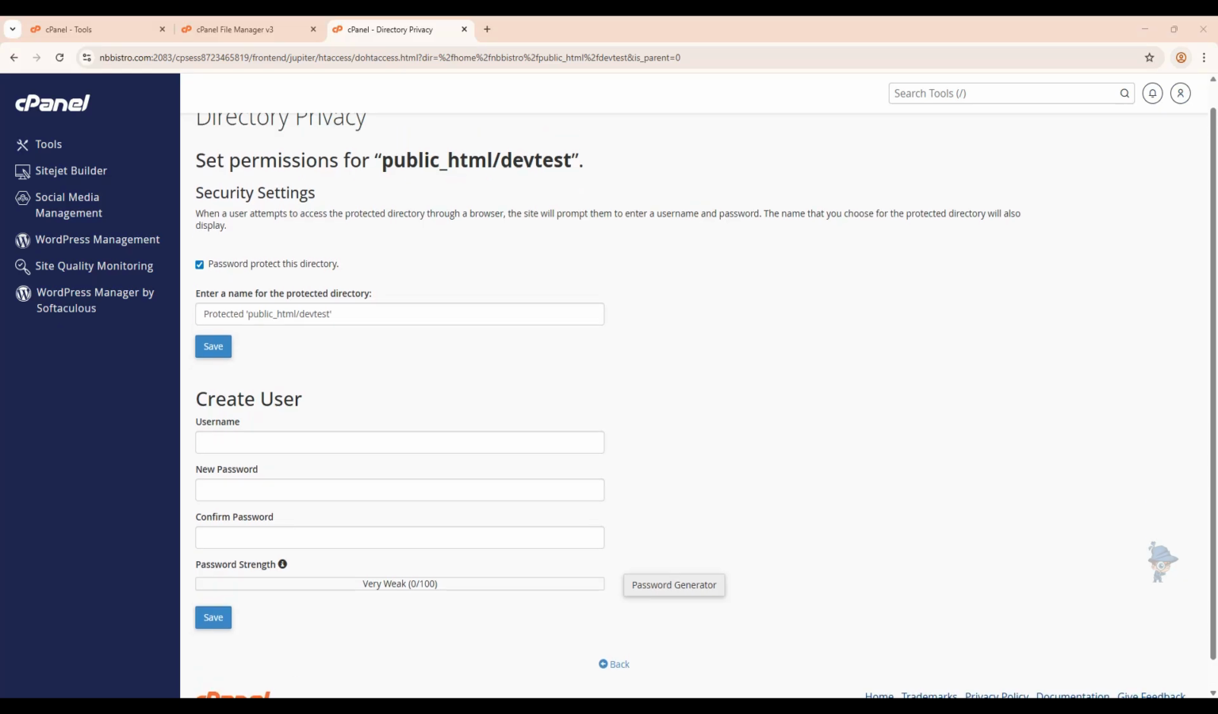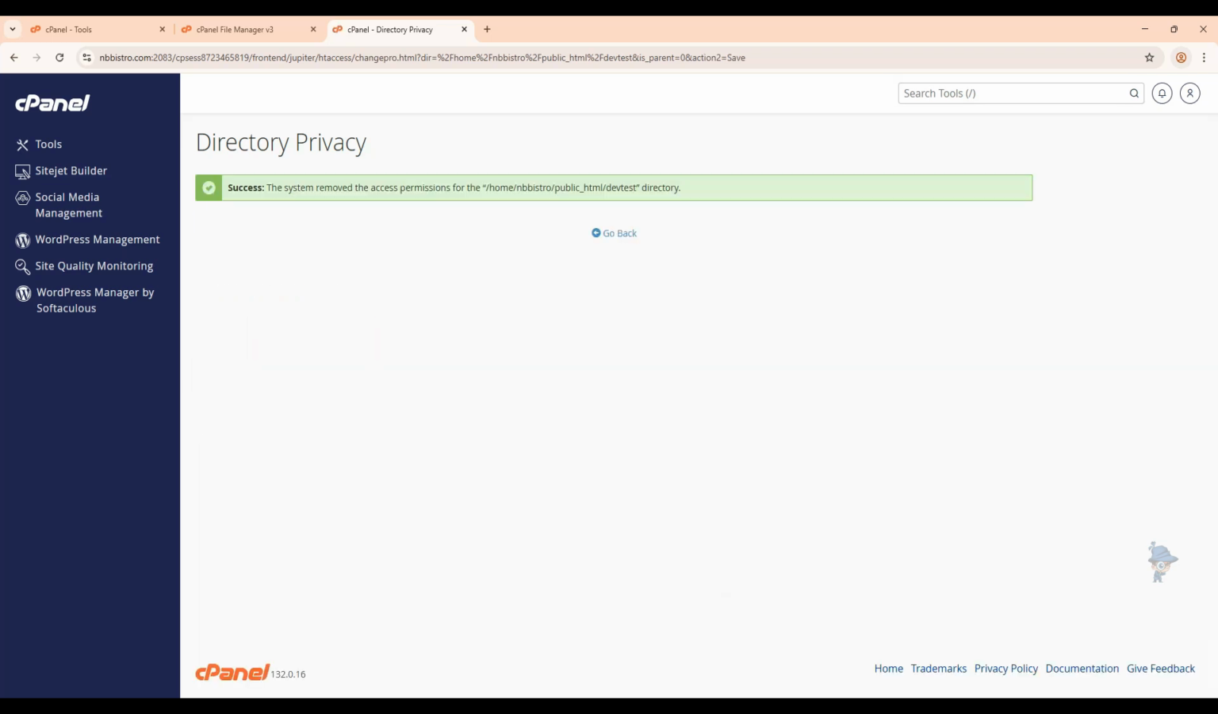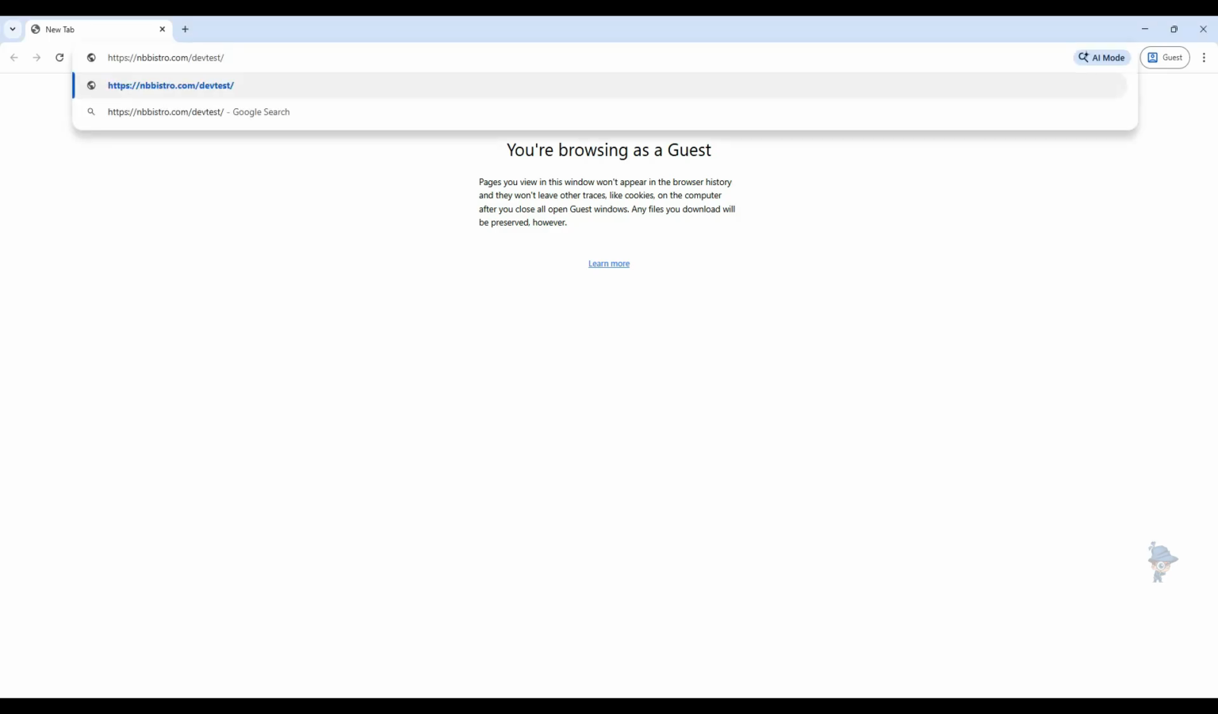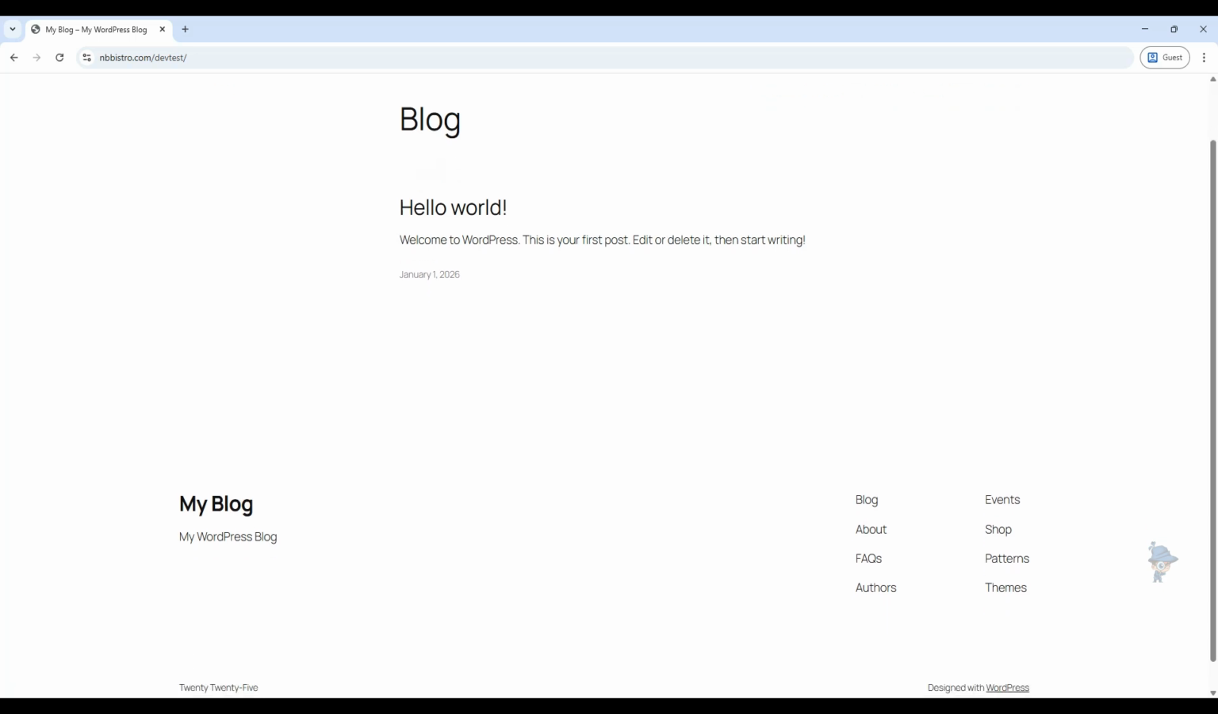Now go to the File Manager under the same setting. Here you will see the checkbox. Untick the checkbox. Click the save option. Now open the browser and enter your website path. Now you are able to view the content without credentials. With this method, you can protect your directory.